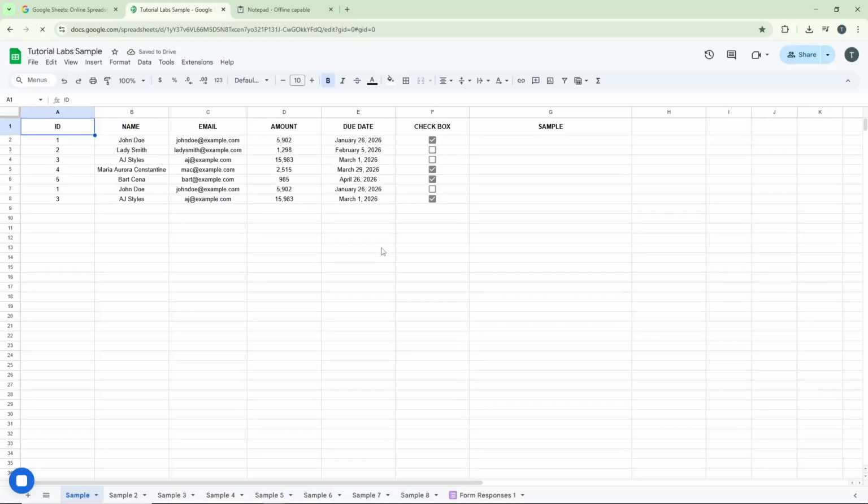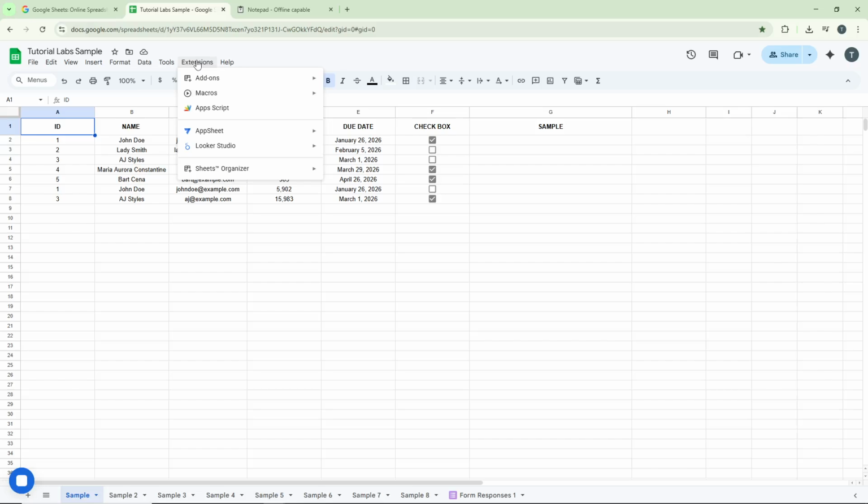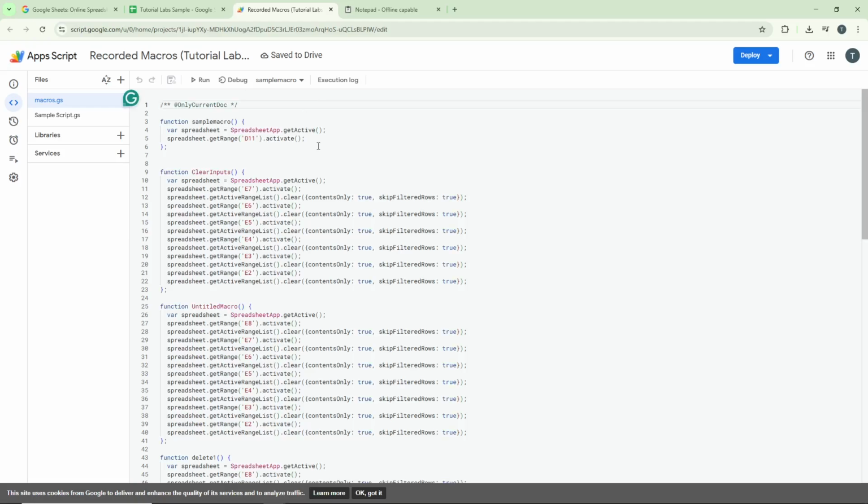Once your spreadsheet is open, direct your attention to the top menu bar. Click on Extensions, which will open a drop-down menu with various options. From this menu, select Apps Script. This powerful feature allows you to add custom functions and automation to your Google Sheets using JavaScript code. The Apps Script editor will open in a new tab, giving you a blank canvas to work with.